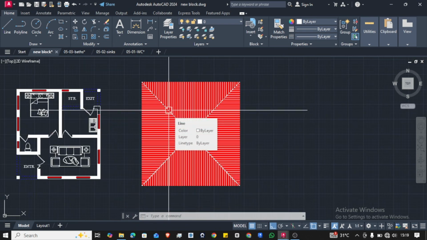In the next video, I'm going to be showing us how we can draw our elevations.